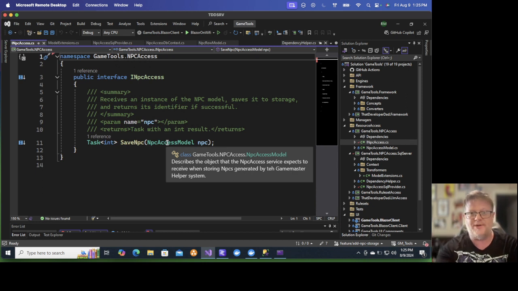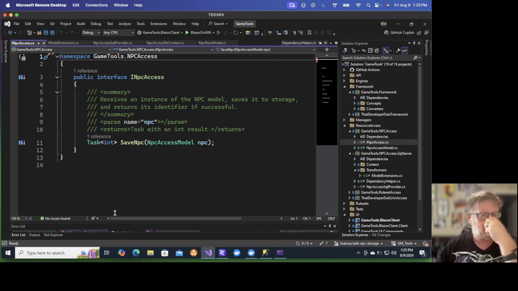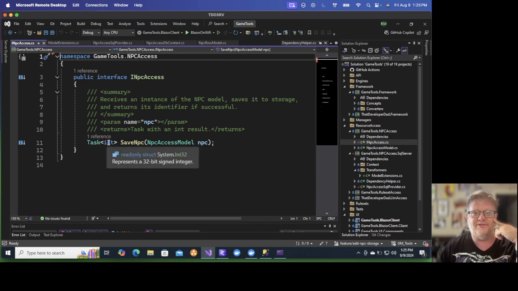it'll save it to a database, and later on we'll add some code to get a list of the NPCs we've created, and then we'll be able to view and edit and resave and all of that stuff. But right now, we just need a way to stuff the character into a place to keep it. We'll worry about pulling it out and displaying it again later on, probably next week. And it returns a task of type integer.